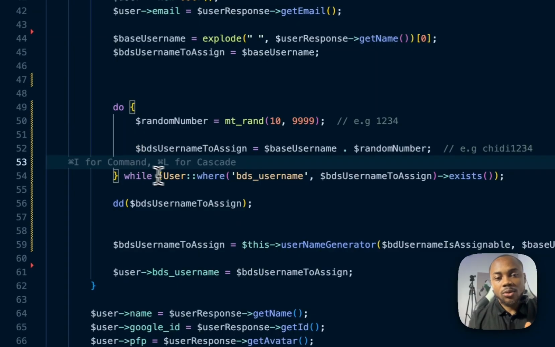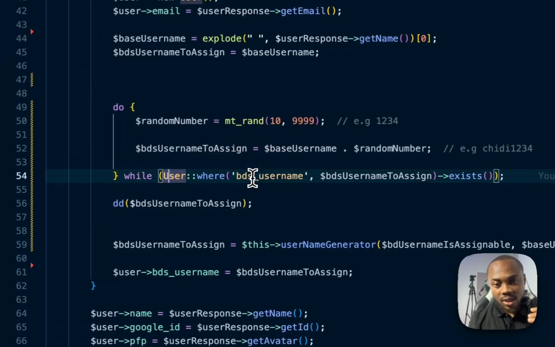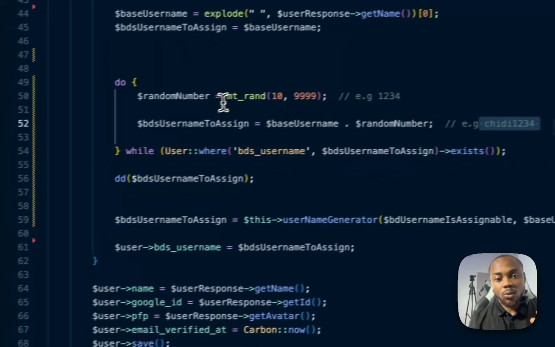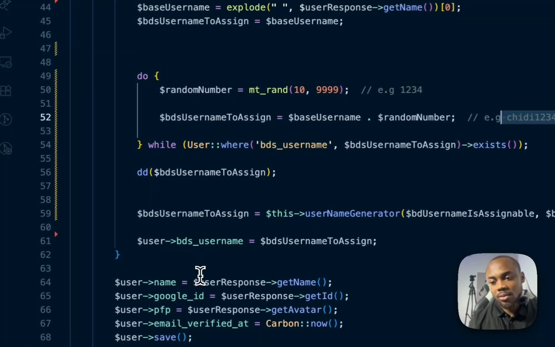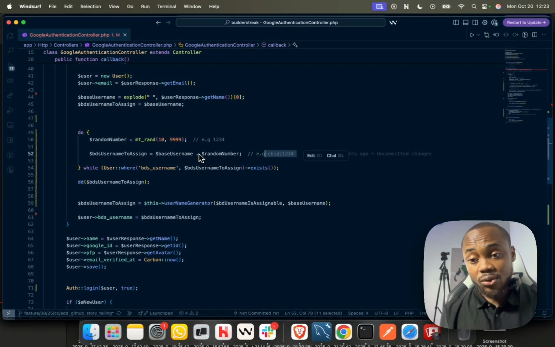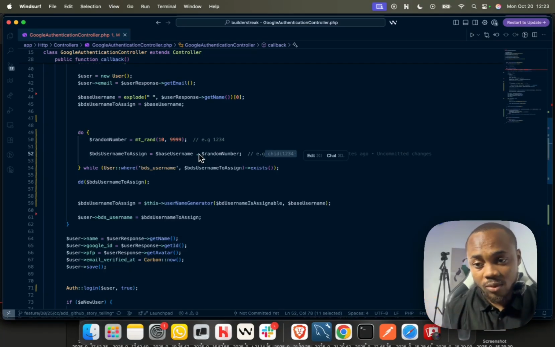Now the do while loop, we check if this username exists in the database. Let's say Chidi 1, 2, 3, 4. Is it there? If it's not there, we'll now skip to the other blocks of code. But if someone has that username already, we have to regenerate a random username and concatenate that number to the first name to get a default username for that person. It's more like the way some platforms work, where you go to the platform, you check your profile, and you already have a username or a default name, just stuff like that.